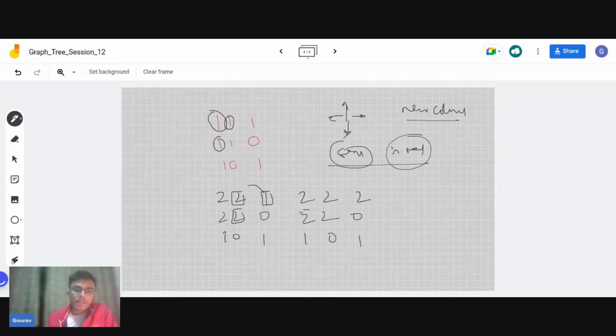Now again I will come back here. I come to this node. If I'm processing this node, I see that this is 1. But initially this was 1, so both the colors were the same. So I will update this value to 2 as well. So finally my graph will look something like this: 222, 220, 201.